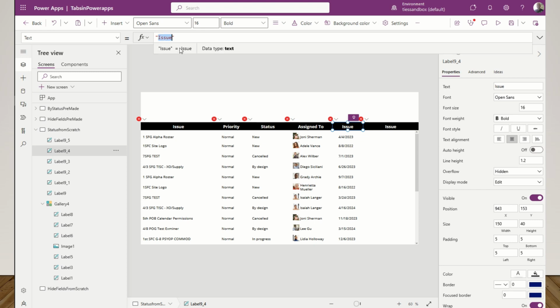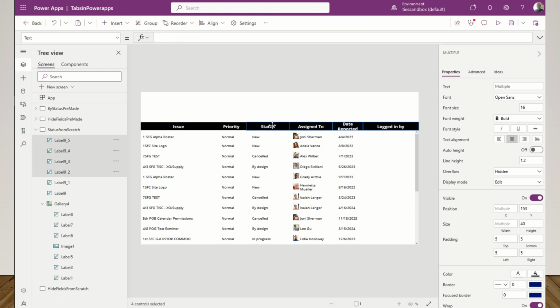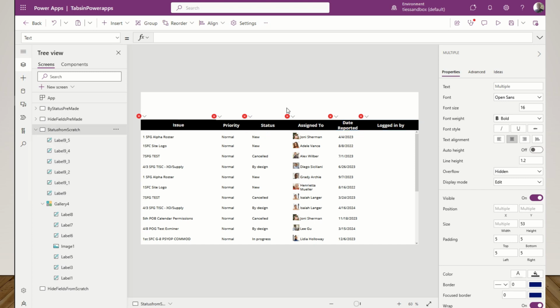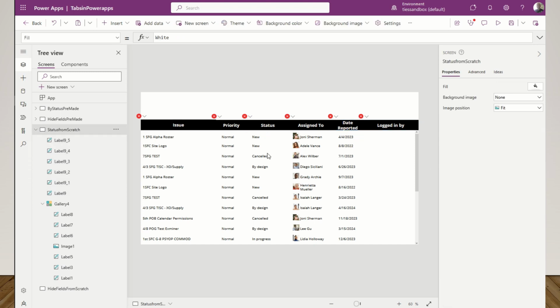That's assigned to. This one is date reported. And this one is logged in by. Okay. Now you notice the date reported is kind of scrunched, right? So here's what we're going to do. We're going to make them all the same size. So we're going to select them all, and we're going to raise it up so the date reported works. Okay, and there's our header row.